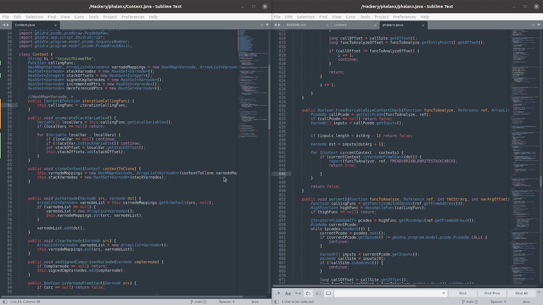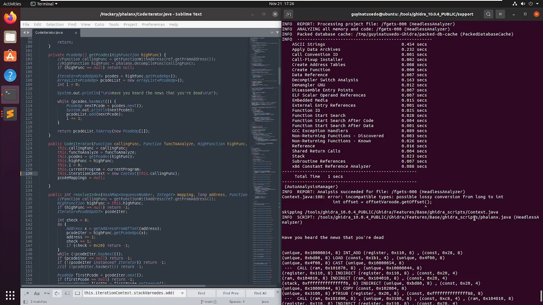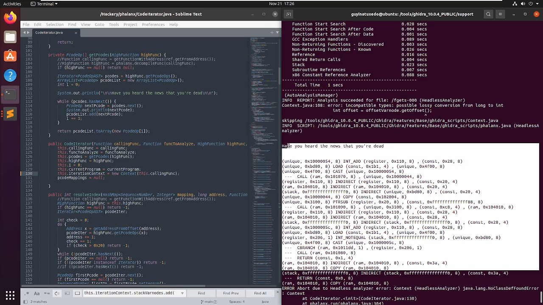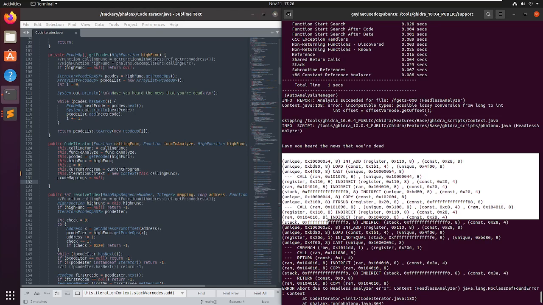Okay, what's going on? Line 130. Iterating to call func. Why is it doing this? No class def found error. Oh, this is gonna be fun. So it's printing out this stuff, which means that what happens at 130? The fact that it's printing out this stuff means it has to at least run successfully at least once.